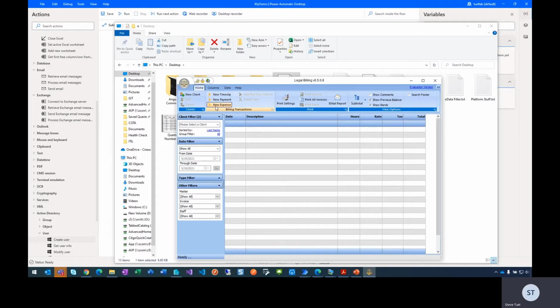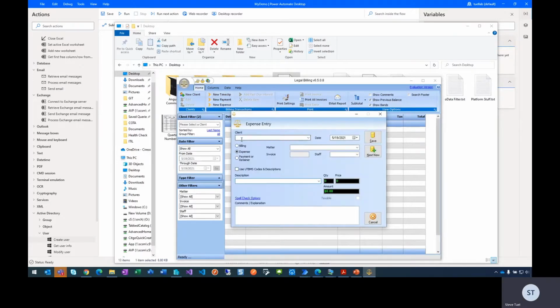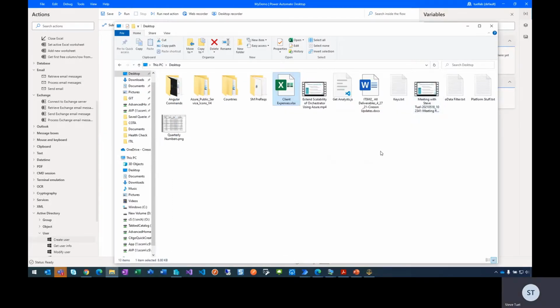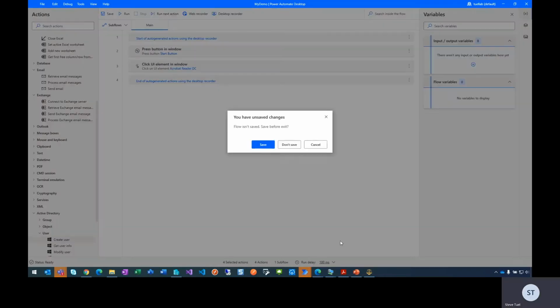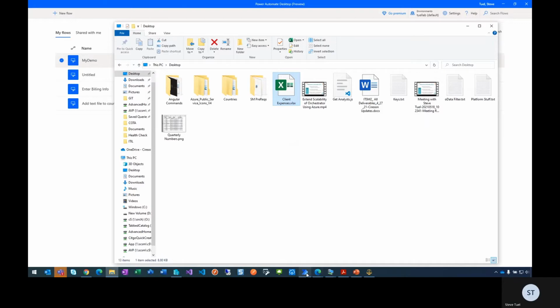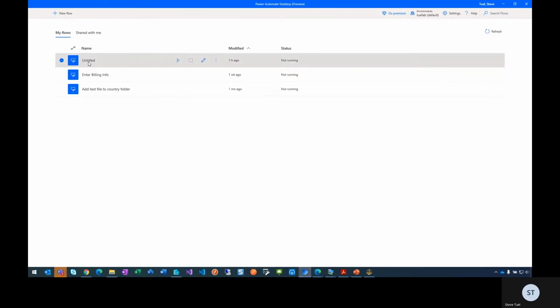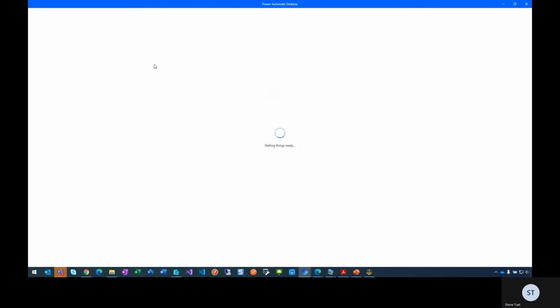And to enter a new expense, you just click this, you select the client, then you enter in some information and save it. So I've created a flow here. Terribly named. That will automate all that for us.